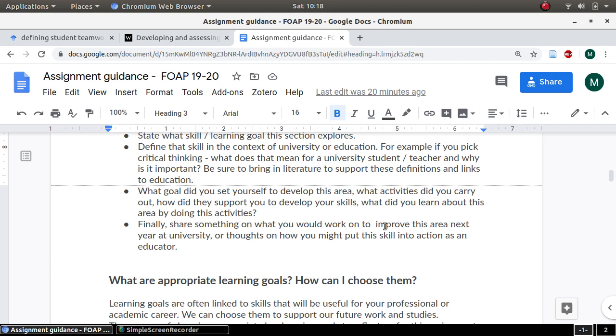And then finally, share something on what you would do to improve the area next year. So you've done some of the activities, but what would you identify as something that needs more work, and then set yourself a goal, some activities to develop it next year. Or you might have thoughts on how you might put that skill into action as an educator.